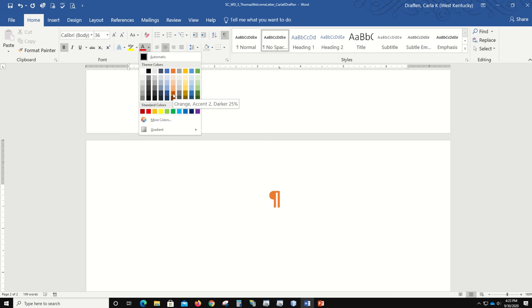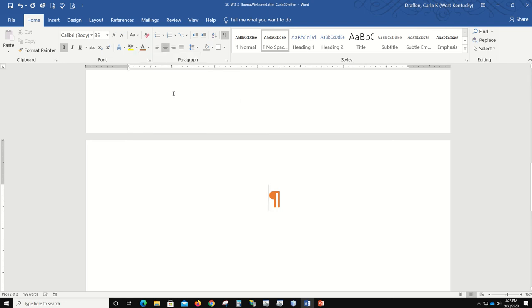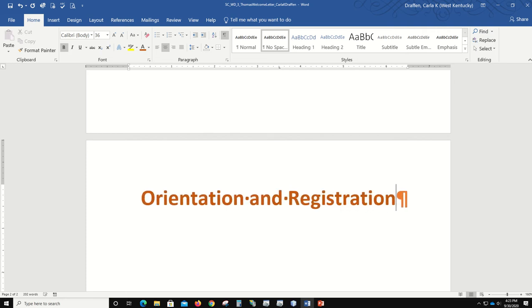That should be in that column of orange, excuse me, in the theme colors. Orange accent 2, darker 25%. And then we're going to type in orientation and registration. We'll hit the Enter button and we'll type in student schedule on the second line.